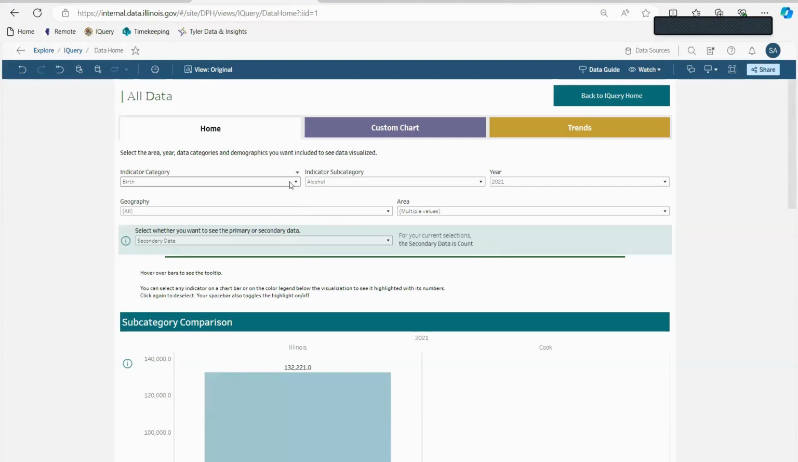or maybe it does fit one of them, but it's such a rare cause of death that there's not data for a lot of places for a lot of years. So if you've got a particular cause of death that you're looking for, and it's not part of the IPLAN data set, you would come to this data home to look at it. But other than that, the functionality of these three tabs at the top is the same.